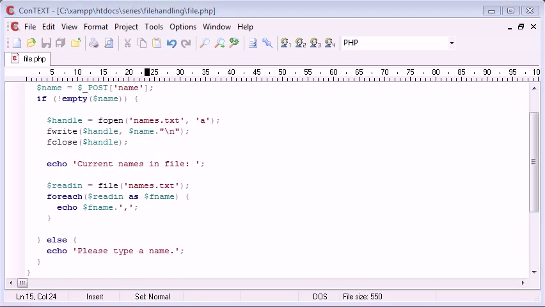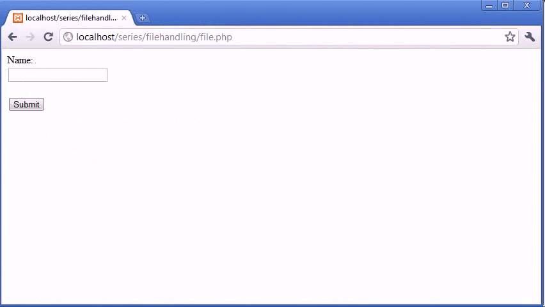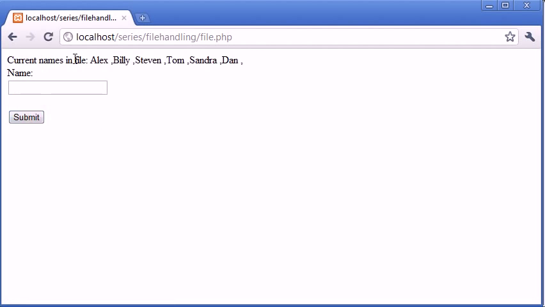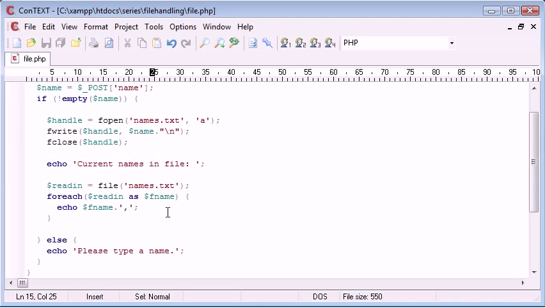Now you'll probably notice that when we run the script, we're going to have an extra comma after the list. So let's try adding another name and see what happens. I'm going to say Dan, and click submit. Now you'll see it says current names in file, Alex, Billy, Stephen. At the moment it's not looking too great, so let's tidy that up.